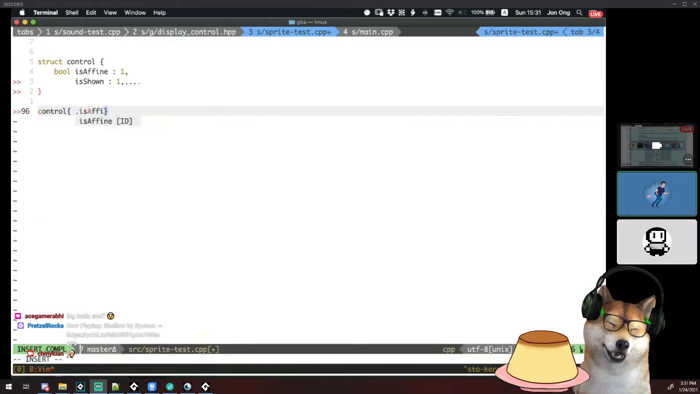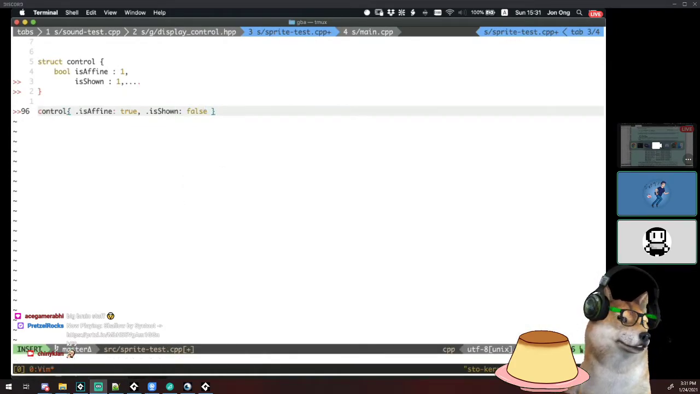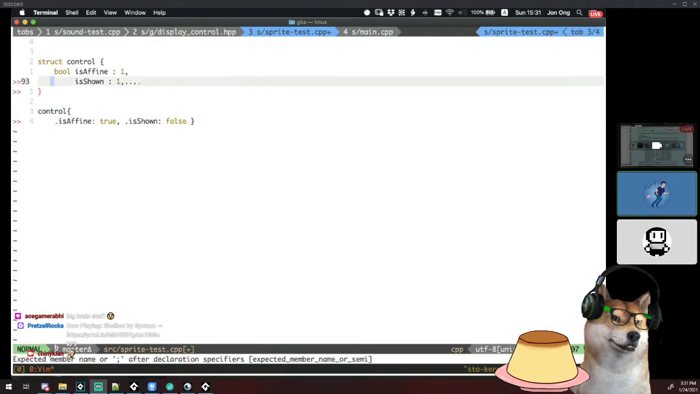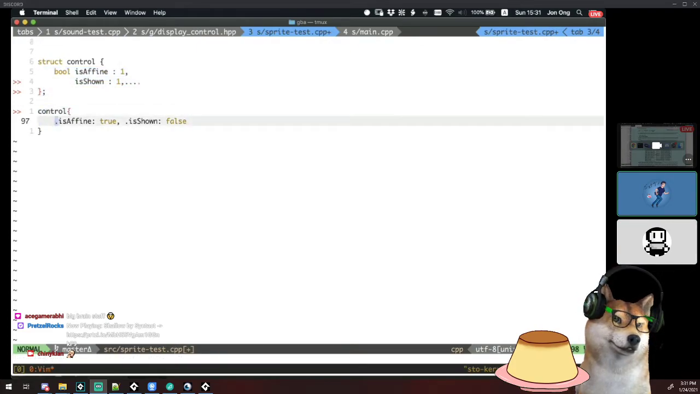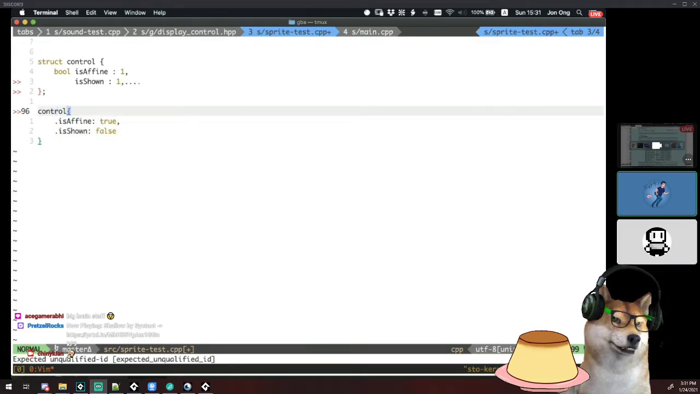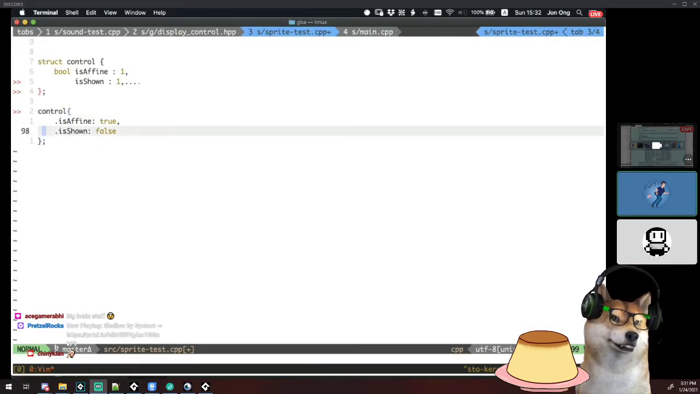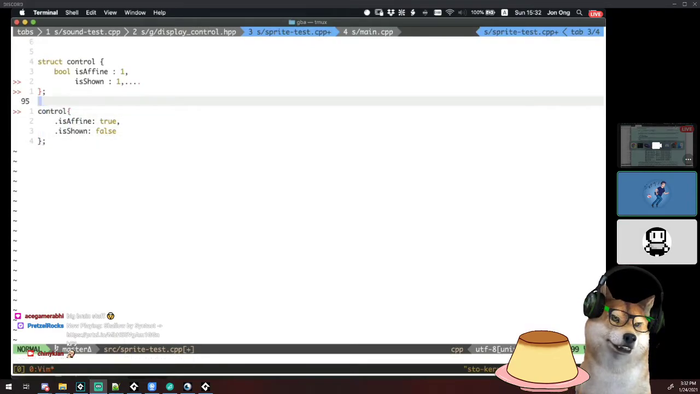Control is affine true, dot is shown true, something like that. What syntax is that? Dot is affine. So this is called named member initialization. Okay. Yeah. So basically the struct has these values, is affine, is shown. You can initialize your object in this form. Right. Is it necessary to have, oh, you need the dot, right? It's part of the syntax. Yeah. I see. I think so. I think this is how you do it.